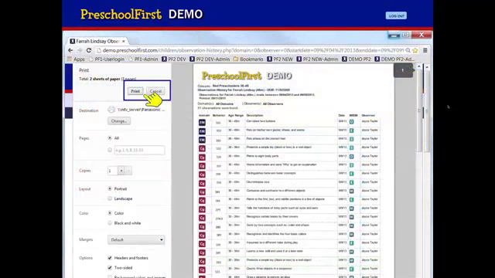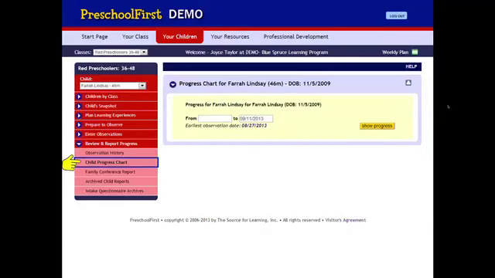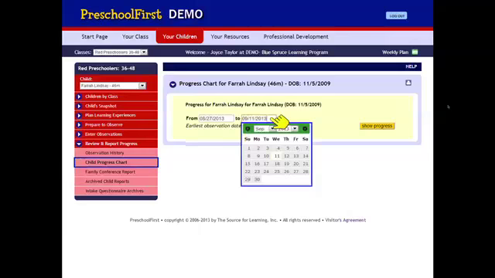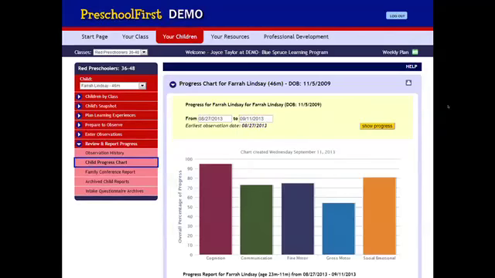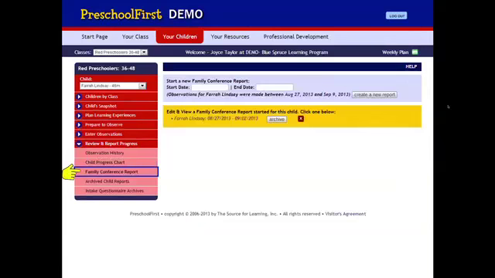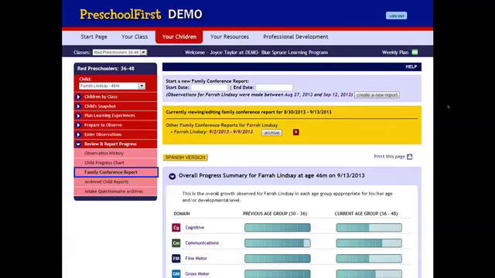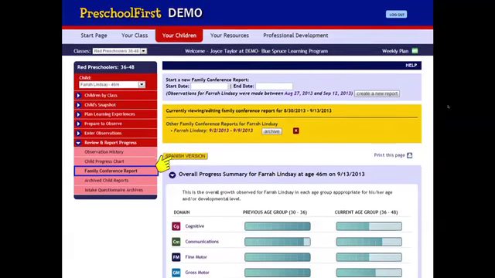The child progress chart looks very much like the class progress chart, but it is only for this individual child. You can use the family conference report to share a child's progress with his or her family. Create a new report by entering the start and end dates for the report and clicking Create a New Report. The resulting family conference report can be translated into Spanish.